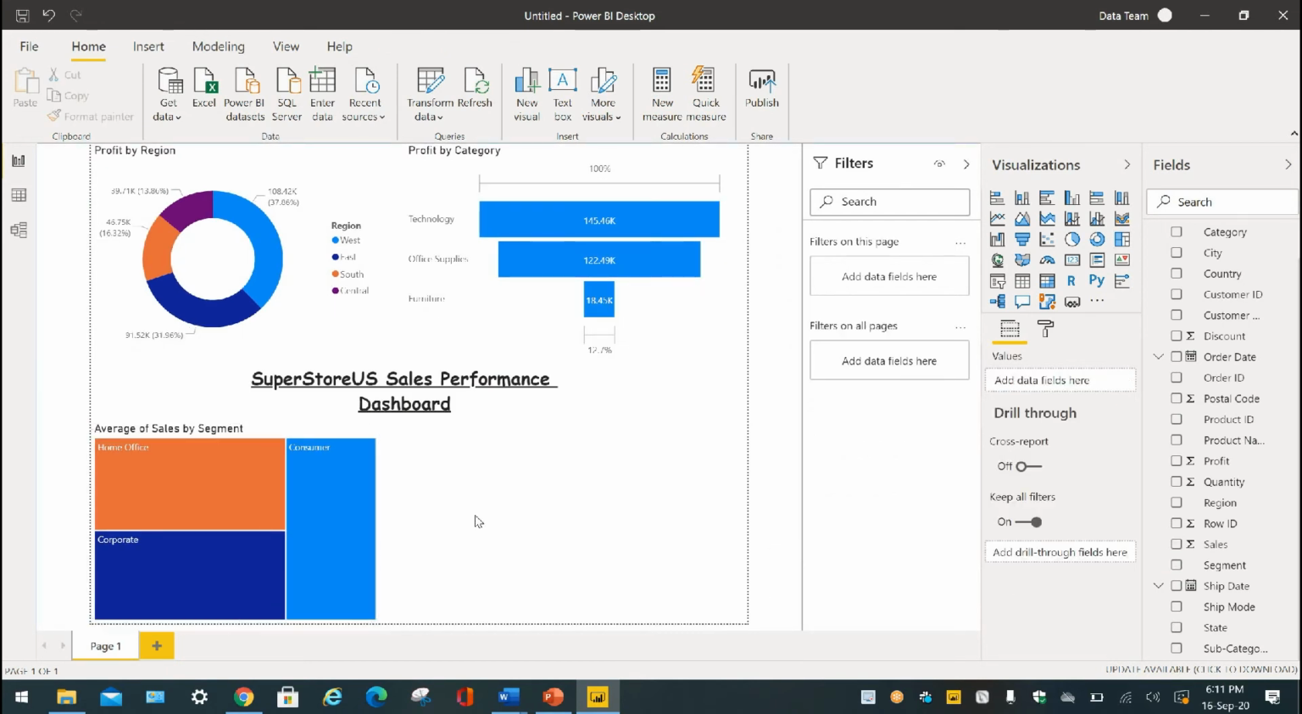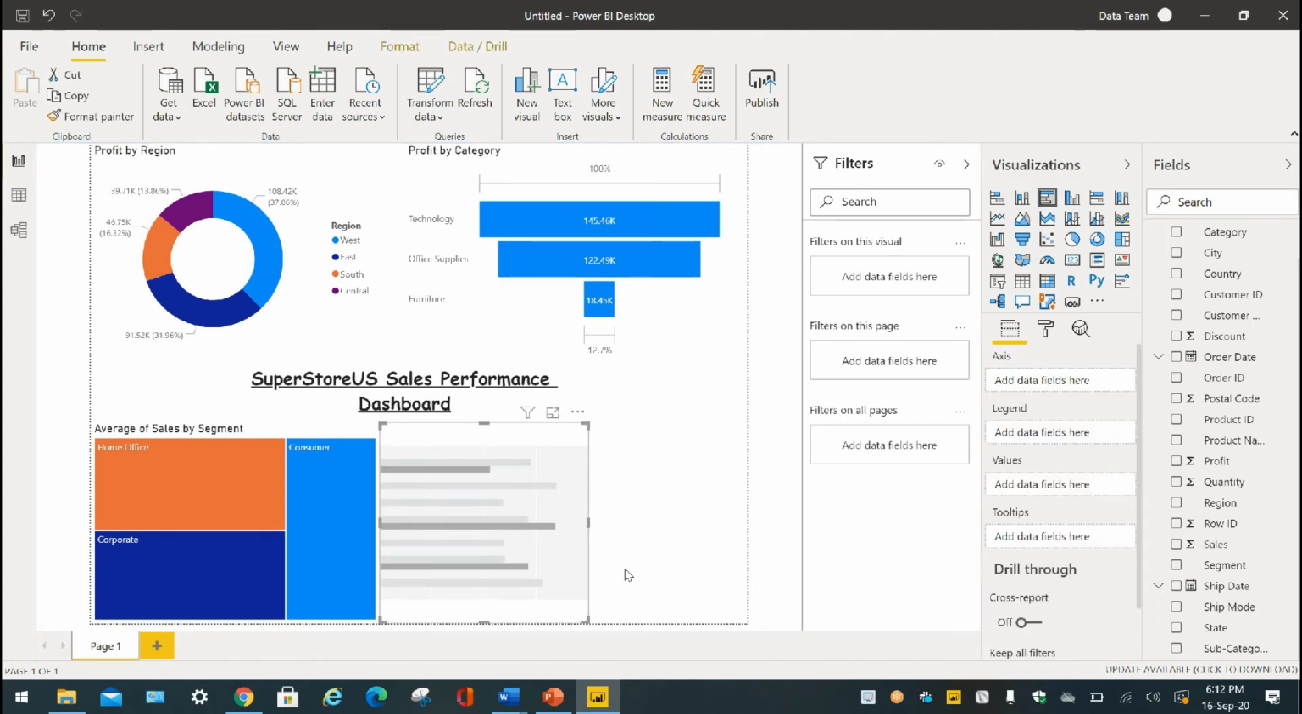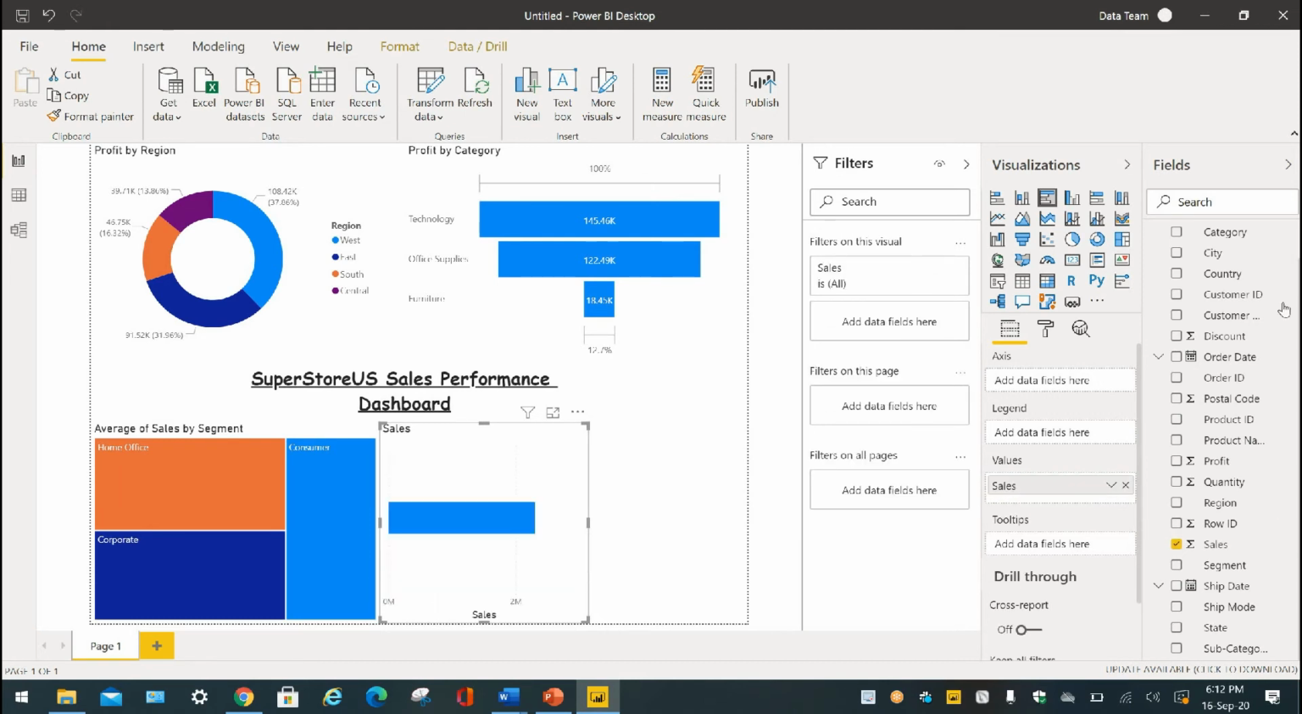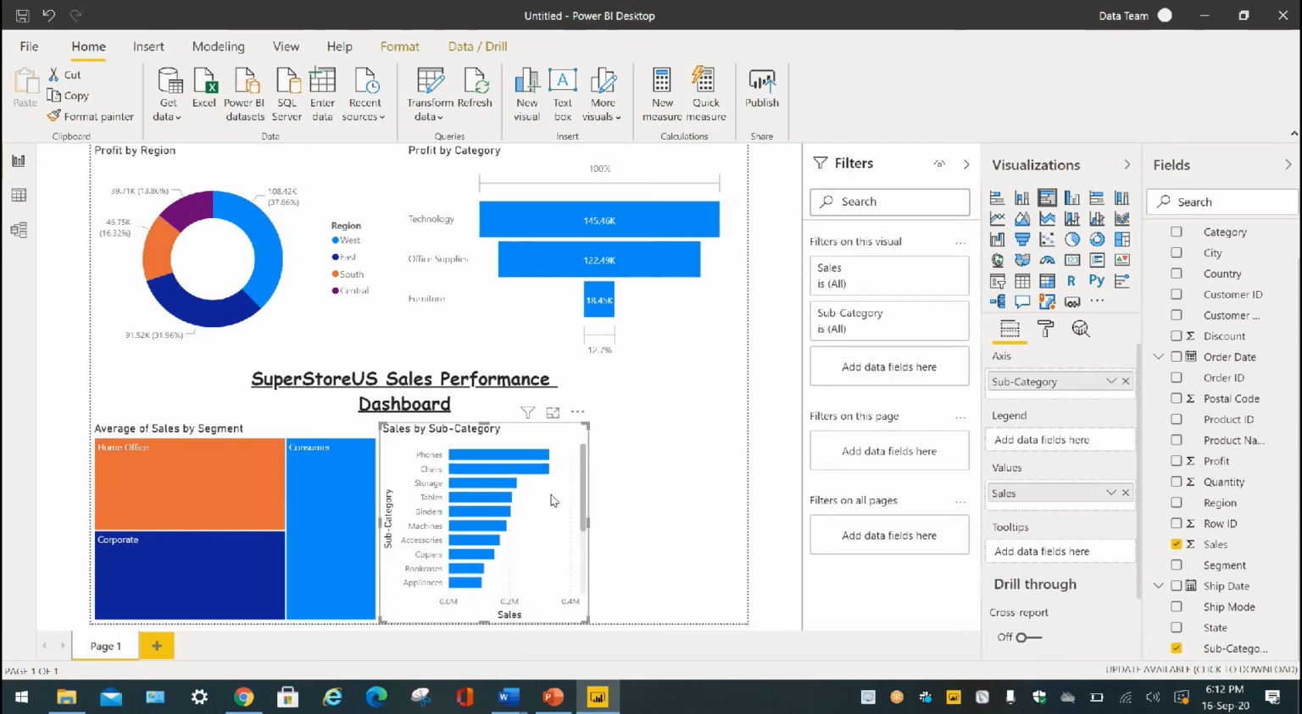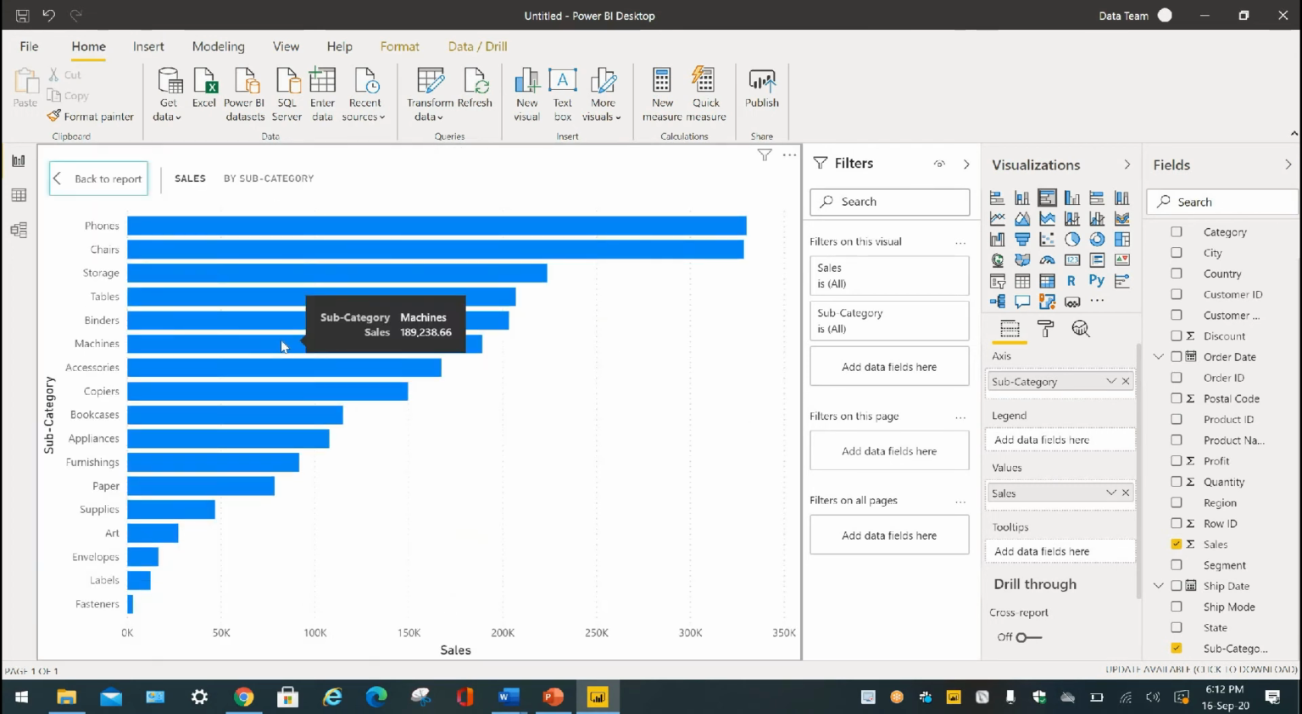So now I'm actually going to create a clustered bar chart depicting total sales by subcategory. In the visualization panel on the right, I'm going to select a clustered bar chart over here. And then I'm going to bring in total sales, which is a numeric field, in values, and subcategory inside axis. And then I can scroll down and you'll see the total sales for each category. And I can go into focus mode for a clearer view.